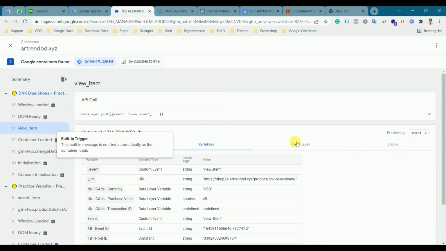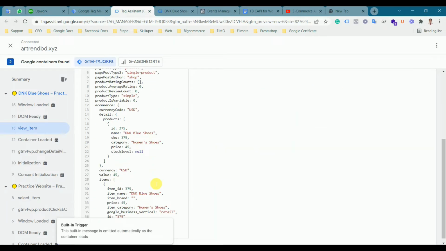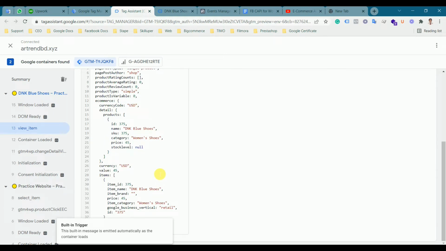So this is variable and this is data layer. Actually this data we will provide to Facebook by Google Tag Manager. We have seen that it has ID, name, SKU, category, price, stock level. At first we have to create a data layer. If you want to send a content ID to Facebook, then we have to create a data layer.